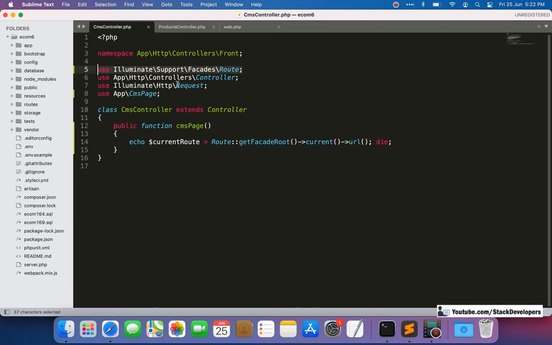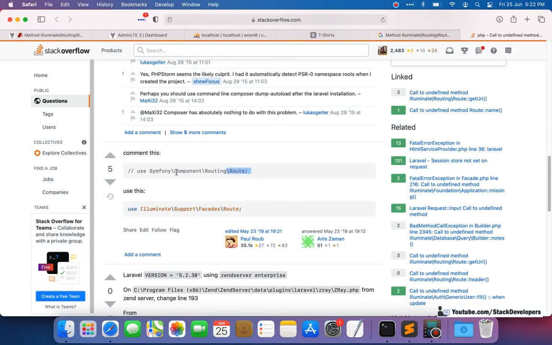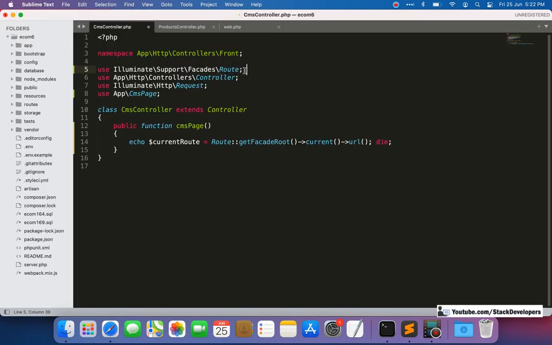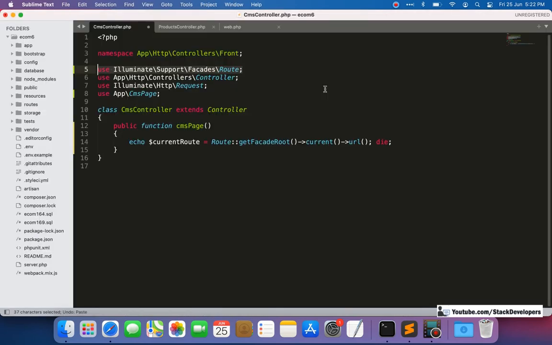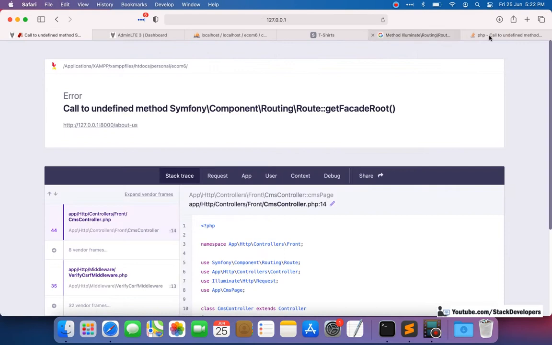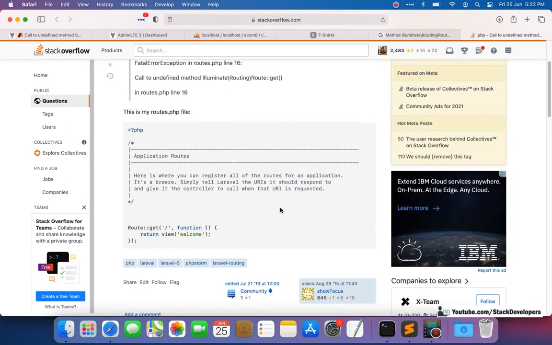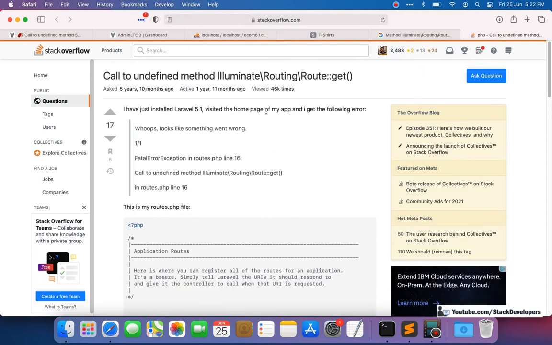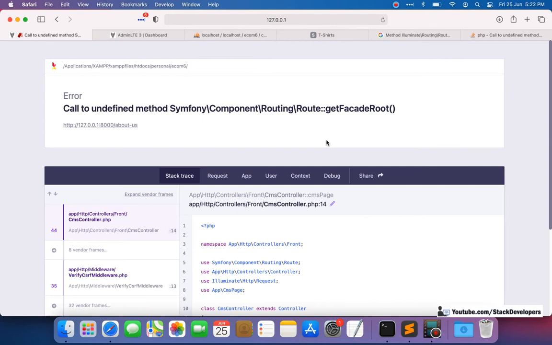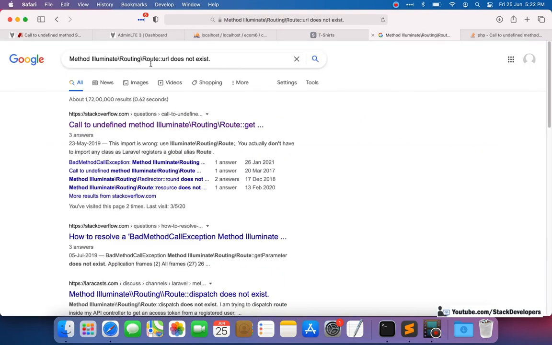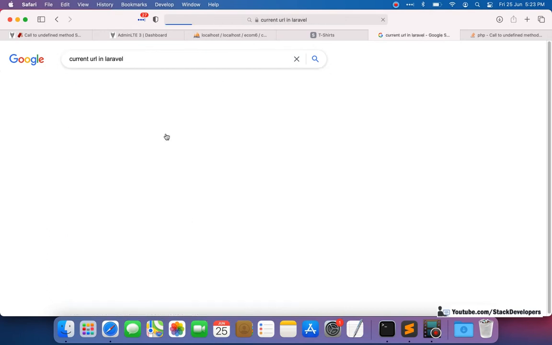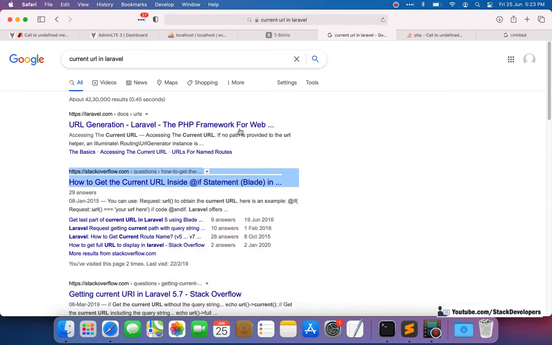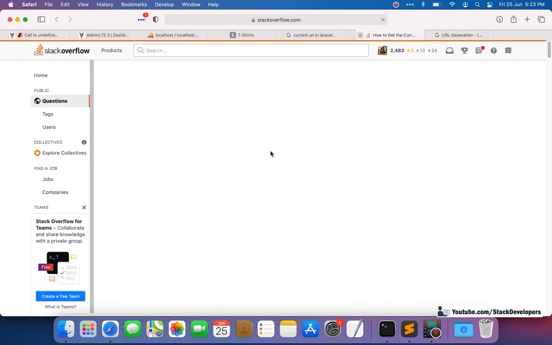See, this one is there. We can try this one as well. Otherwise we need to use some other thing to get the current URL. So current URL in Laravel. We need to check some other thing to get the current URL.